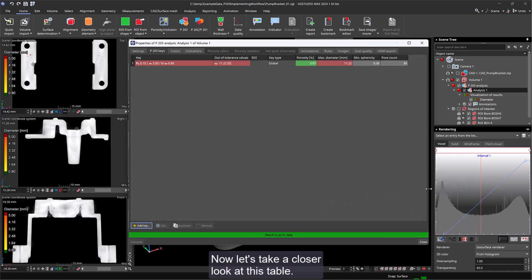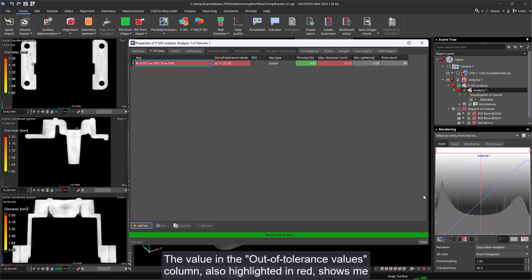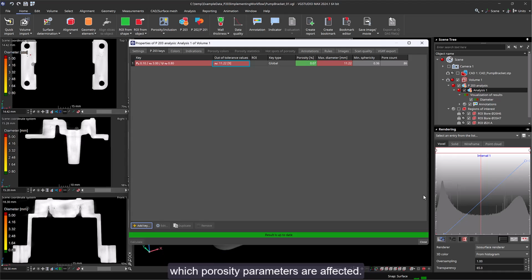Now let's take a closer look at this table. The P203 keys table allows me to immediately evaluate the porosity analysis. The porosity key here in the first column is highlighted in red. This means that at least one of the porosity parameters did not meet the porosity specification. The value in the out of tolerance values column, also highlighted in red, shows me which porosity parameters are affected.